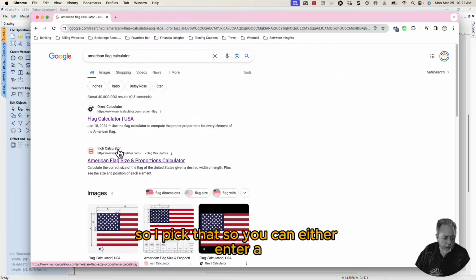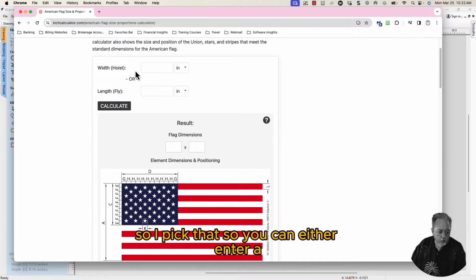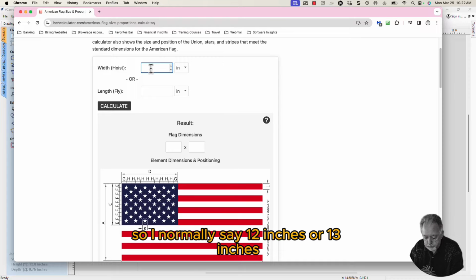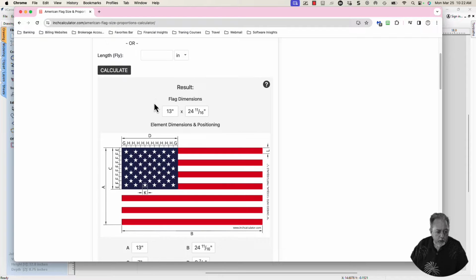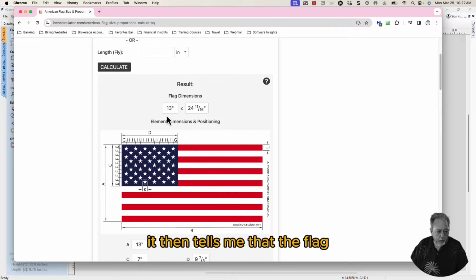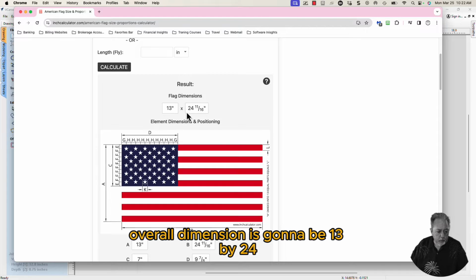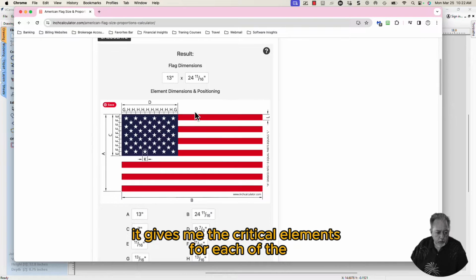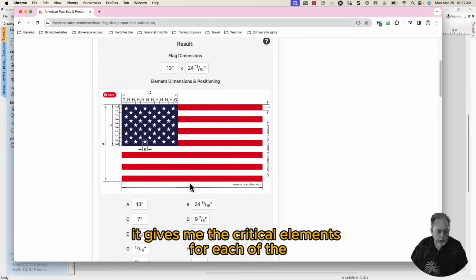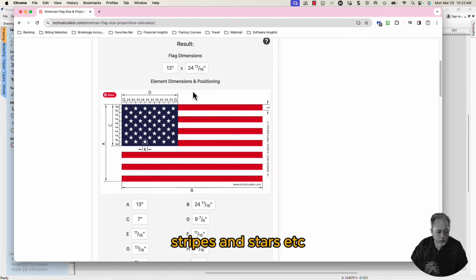So I pick that. You can either enter A, which is the width, or length, the fly, depending on which you want to control. So I normally say 12 inches or 13 inches. So I'm going to put in 13 inches here. And when I put in 13 inches, it then tells me that the flag overall dimension is going to be 13 by 24 and 11/16. And then it gives me the critical elements for each of the stripes and stars, etc.